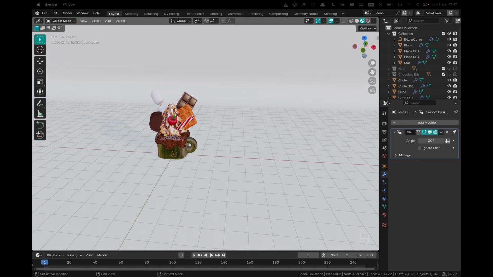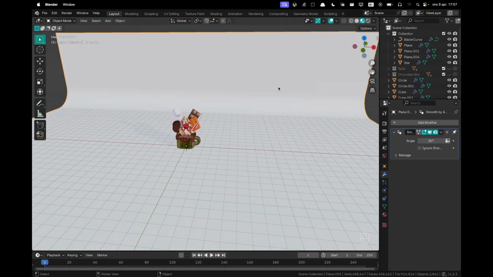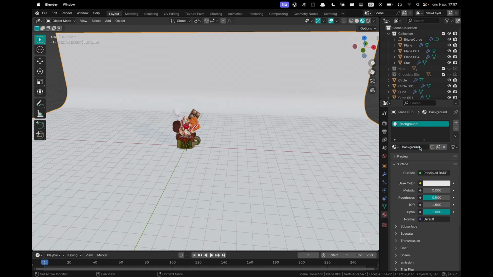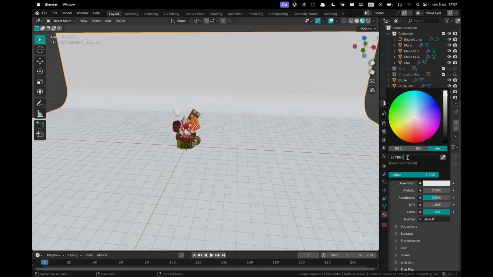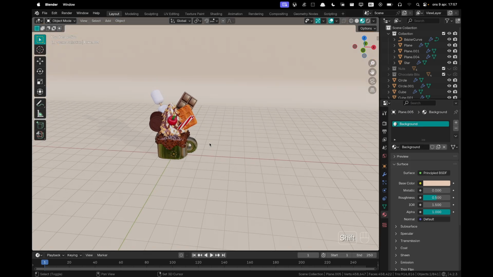We do want to give our background a color as well. So we can just select our background, go into the material tab right here, call it background, and then we'll just change the color to E7CBB5. And that's that.